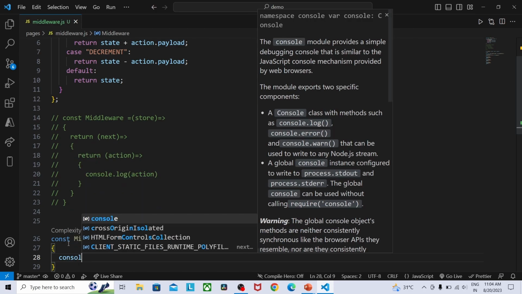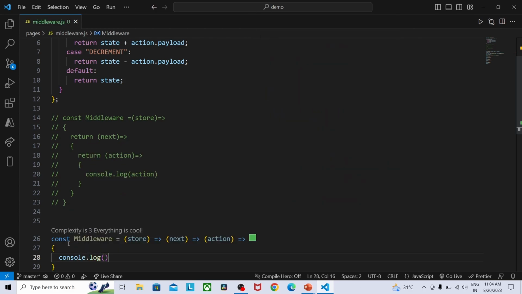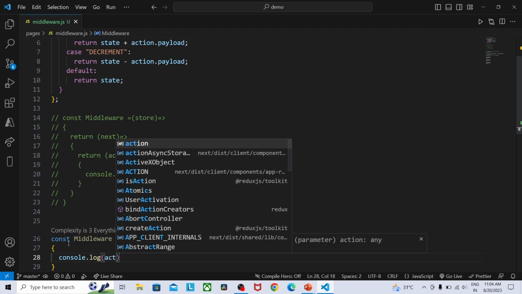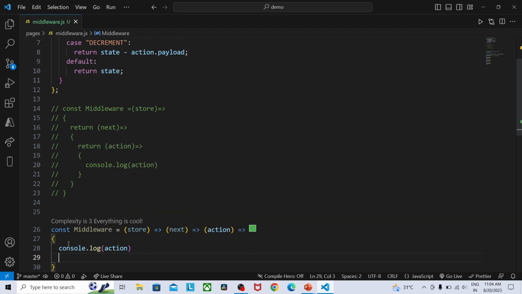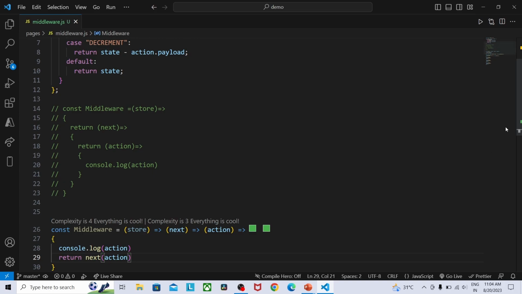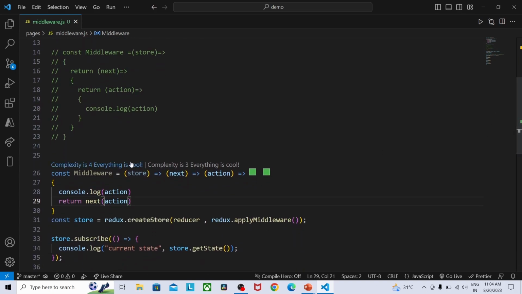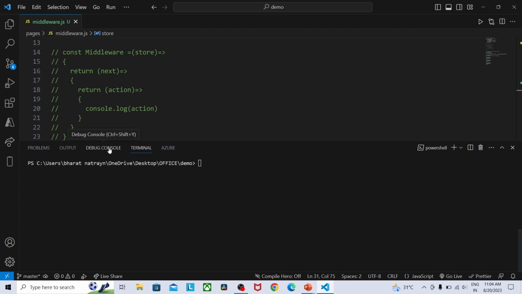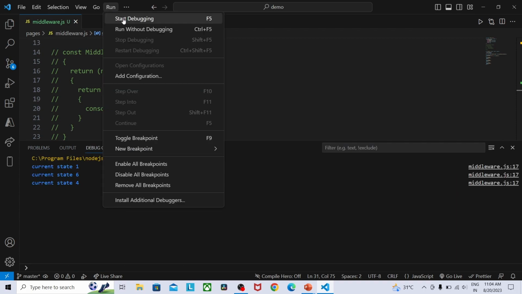Here I'm going to console the action and return. Again I'm going to return next action. So now we have the middleware function, and provide this middleware function in this applyMiddleware. Let's open the terminal, debug console, run.